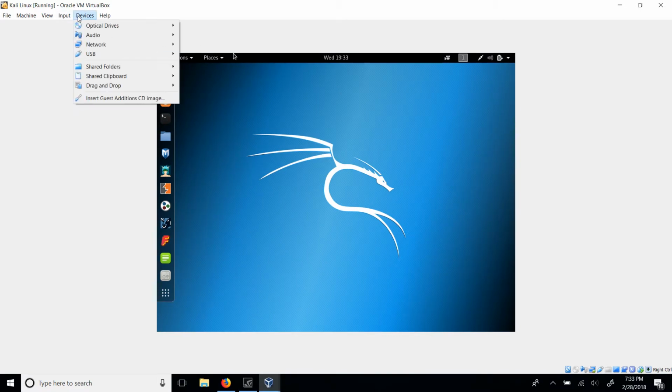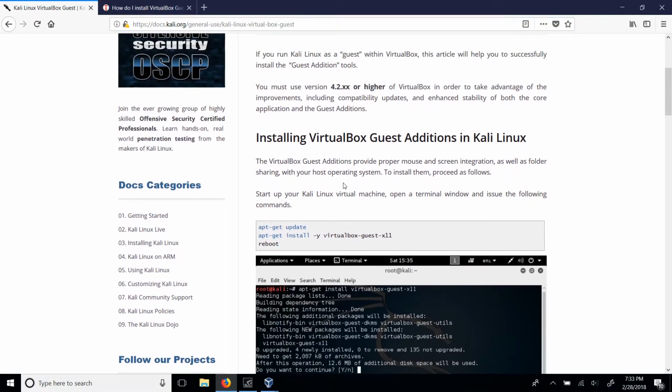If we hop up here to Devices, we see the option called Insert Guest Additions CD Image. If we do a quick Google search, we get to the Kali website, and we see that Guest Additions is a way to provide mouse and screen integration, as well as folder sharing with your host operating system. So this is obviously something we want, and I'll go into some more features that this provides us in a little bit. But to get our Kali machine to have full screen and other nice features, we're going to run these three commands right here.